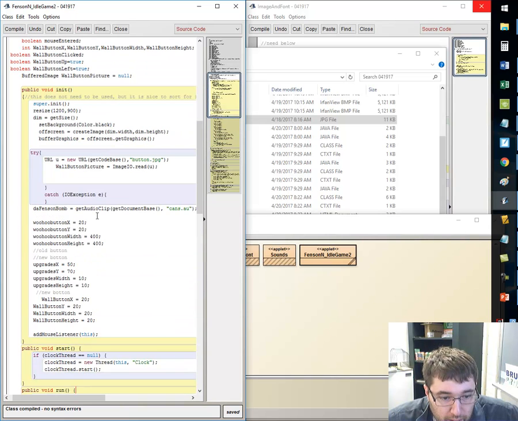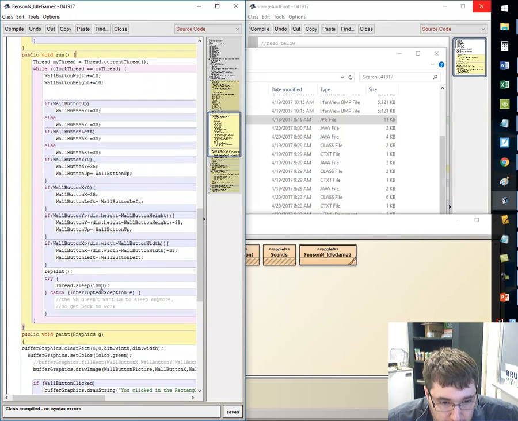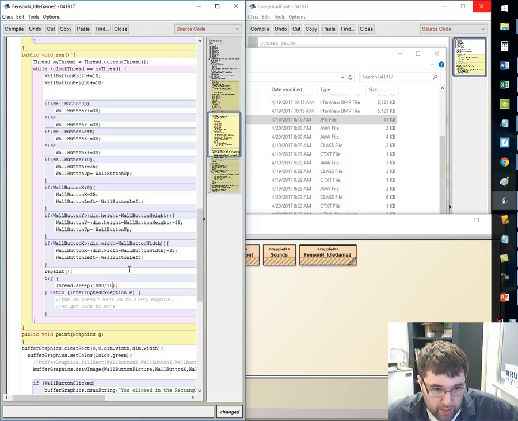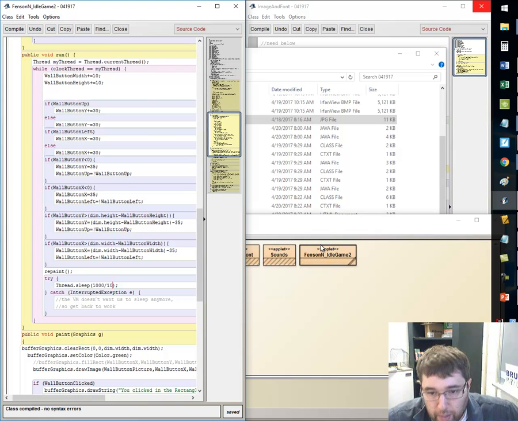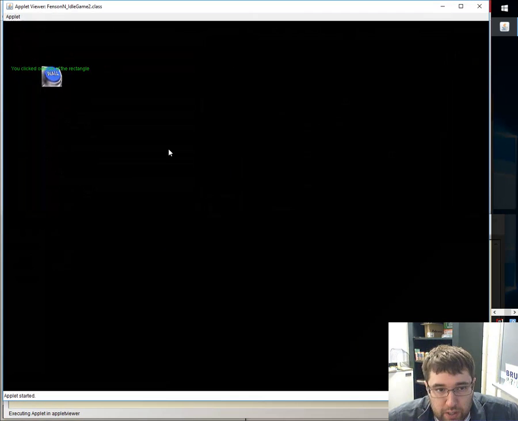However, we also want to make it go faster. To make a thing go faster, we need to go to the run command. And instead of doing sleep divided by 1,000, if I do sleep divided by 10, that means I'm going to update the applet 10 times per second.